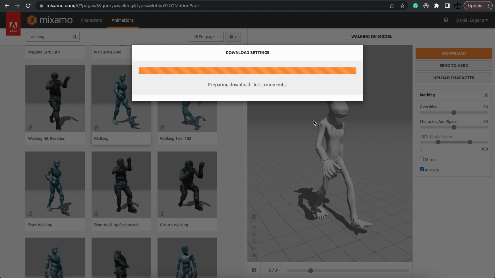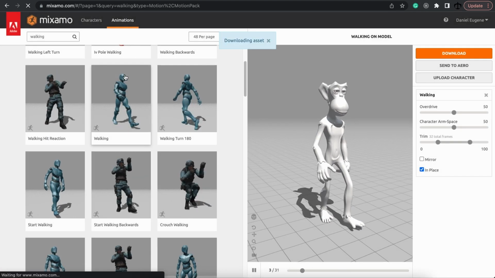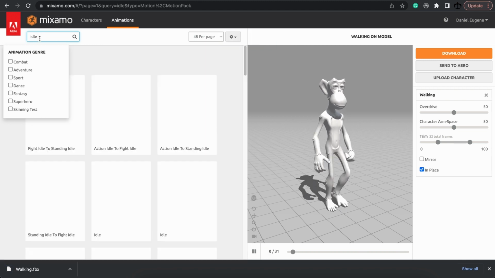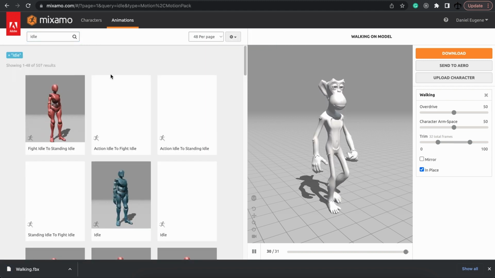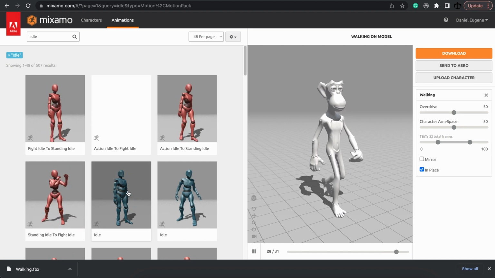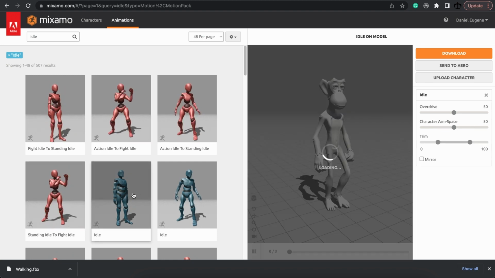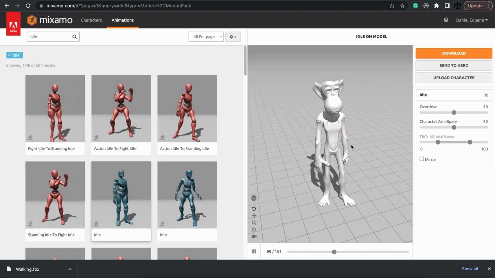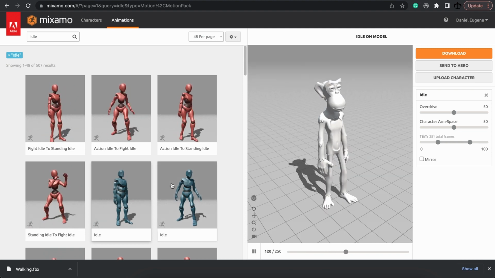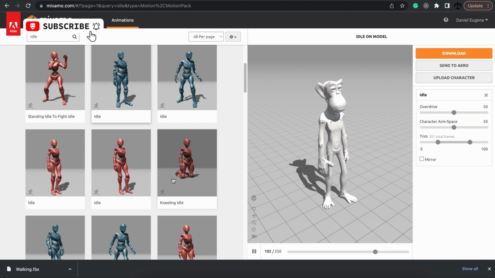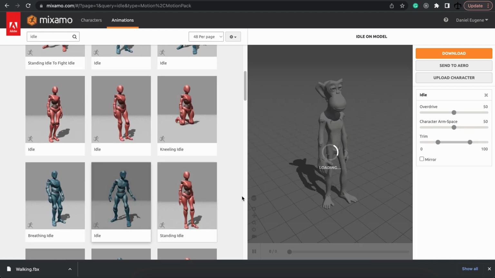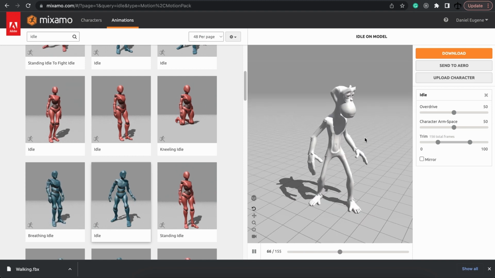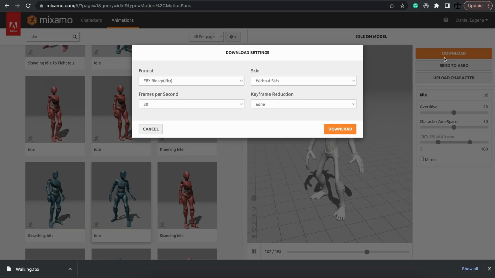We are going to export the character with a skin as well, but for that one, we can choose an idle animation. This animation will play once the character is just standing still. So I'm going to select an idle animation for the character. This one is a bit stagnant. Let's make it a bit more actionable and choose this idle. That's pretty cool. Let's click on download.